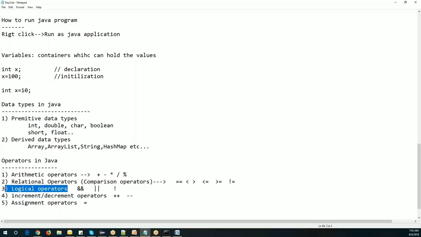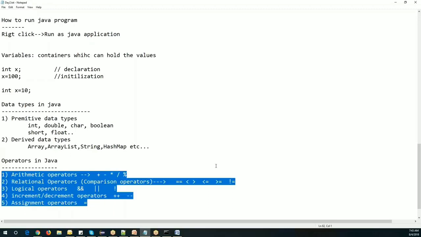And then logical operators can be used to check logical conditions. I'll talk about this more later. Then we have increment and decrement operators, which are very specific to Java. And the assignment operator, equal to, will assign some value to the variable. So this is the list of operators we have: arithmetic operators, relational operators, logical operators, increment or decrement operators, and assignment operators. Now let us see one by one how to use these operators in Java.